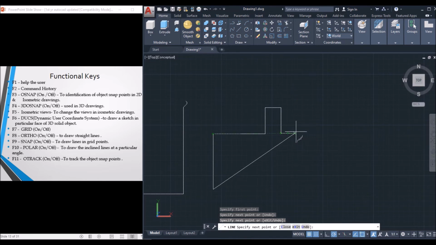Just keep the cursor here, just drag it down. So this is how you are going to track the object snap points. So up to this the point is ending. Okay, so this is the intersection of that line and this vertical tracking point. Just click here. Okay, this is how we are going to track the snap points and end the line.